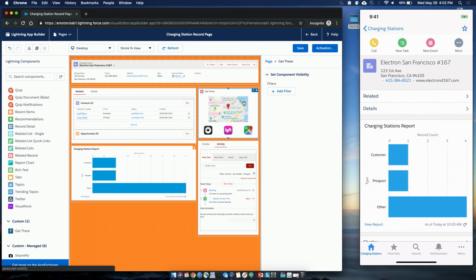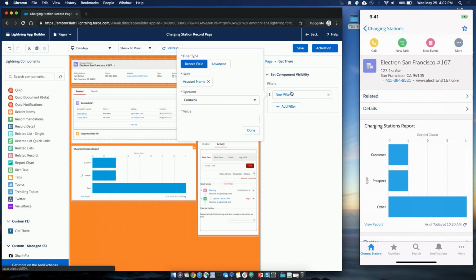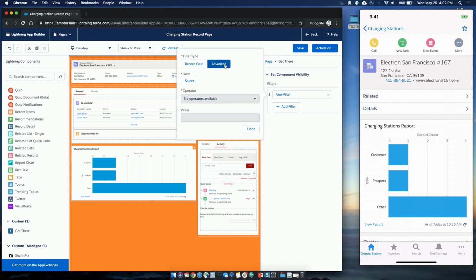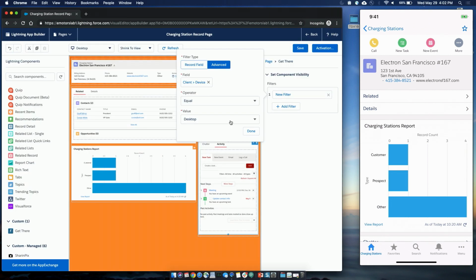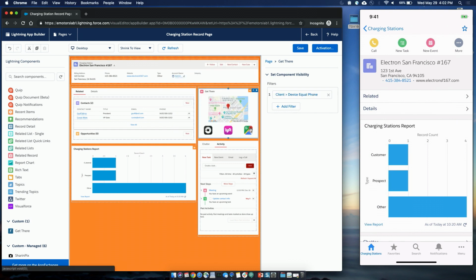So I'm going to go ahead. This component, I'm going to add a visibility rule as well. It really only makes sense when I'm accessing this record page on the phone. I go ahead. As you can see, it clicks. And now, instead of desktop only, show me this component only when I'm viewing this record page on the phone.